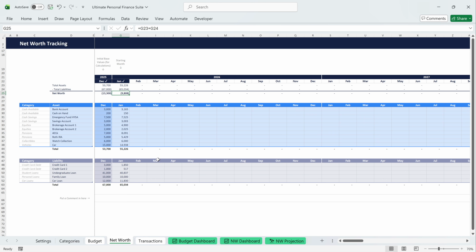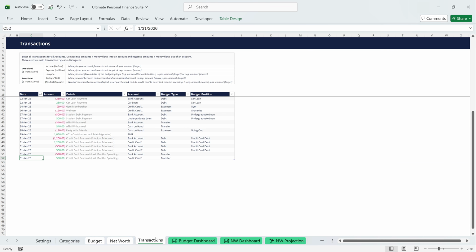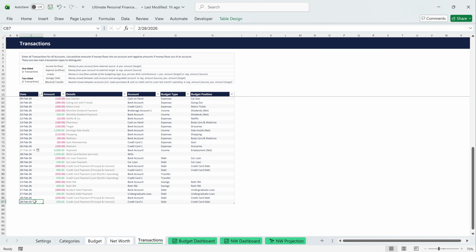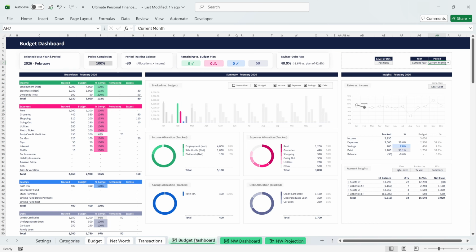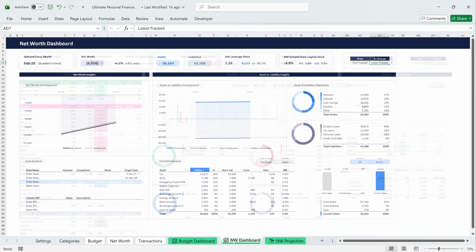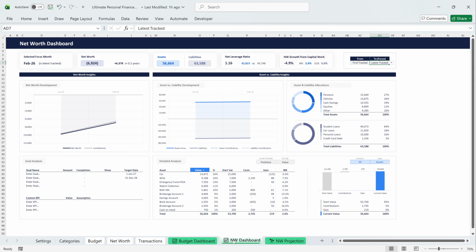For all following months, you simply need to follow the same tracking routine. During the month, track all the relevant transactions in the transactions table. And once the end of a month is reached, capture the values for each individual position in the net worth sheet. By following this simple tracking routine, both the budget dashboard and the net worth dashboard automatically populate with all the relevant data from your tracked months.